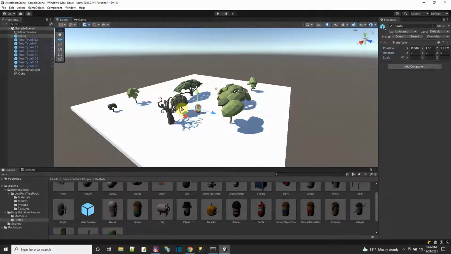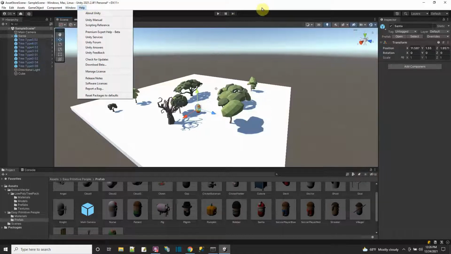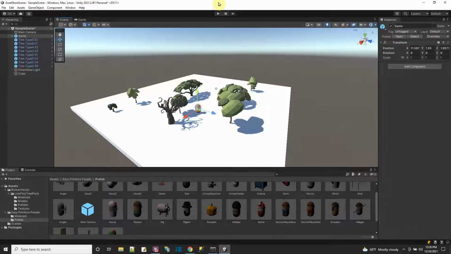But that's how I get stuff from the Unity asset store, basically. It's just right here, asset store, and this is Unity 2021.2.4 that it has that. I just wanted to show you that. Bye.